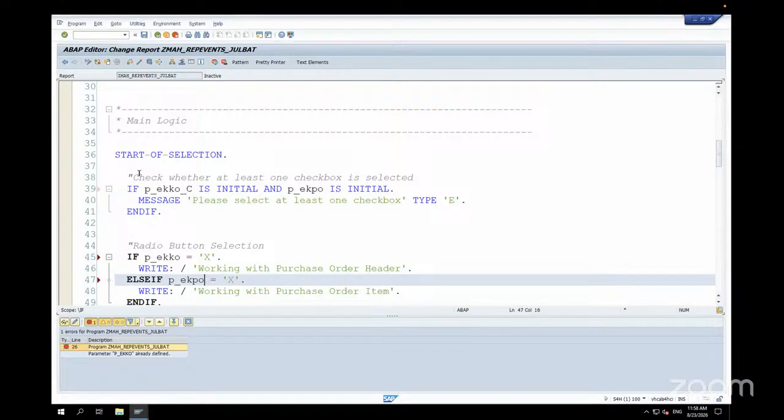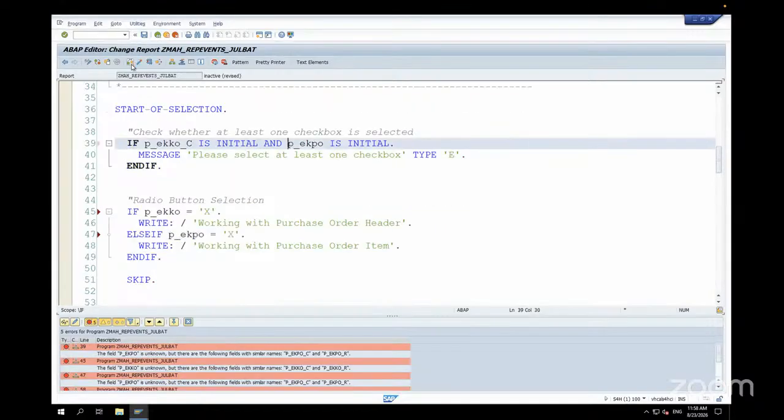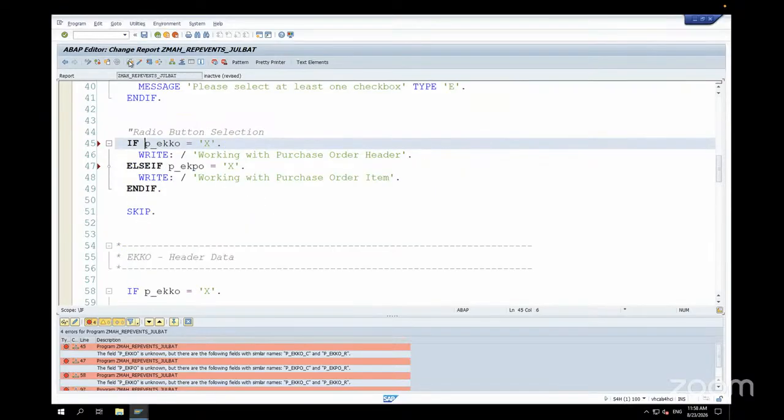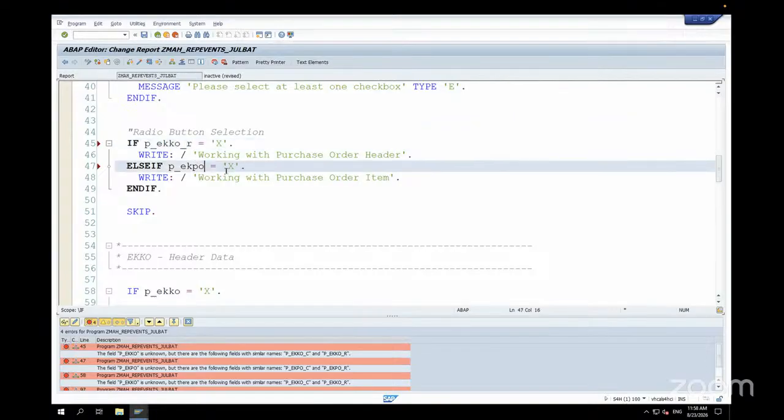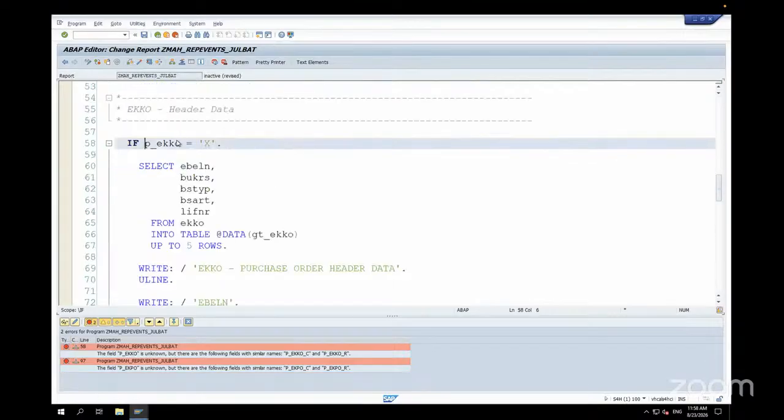Understood, right? I'm changing the variable names here. Yes, sir. Don't practice it the way ChatGPT has given it. If P underscore EKKO is initial and P underscore EKPO underscore checkbox. Radio button, right? Both are radio buttons. This is also radio buttons, right? Added data.